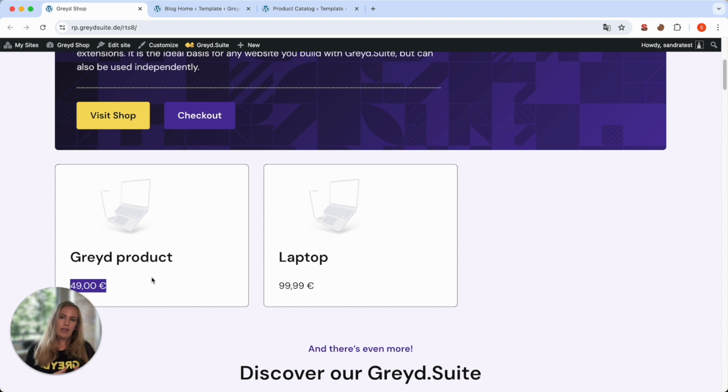So these were just some examples of what you can do when combining Greyd.Suite with WooCommerce. So you see there's a lot of big features that are only just briefly introduced. We of course offer individual tutorial videos to each and every feature we offer in our help center. And of course, we are also very happy to consult you personally in any questions you may have regarding WooCommerce.